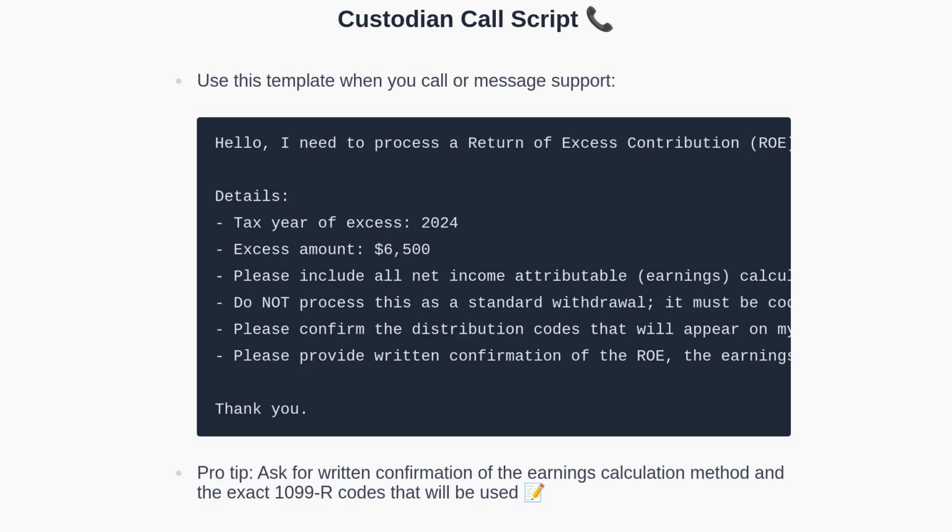Ask them to confirm the distribution codes that will appear on Form 1099-R and clarify which tax year the earnings apply to. Finally, request written confirmation of the ROE, including the earnings calculation and dates. As an additional safeguard, ask them to confirm the calculation method and the exact codes in writing. With practical tools in hand, let's reinforce the key points.